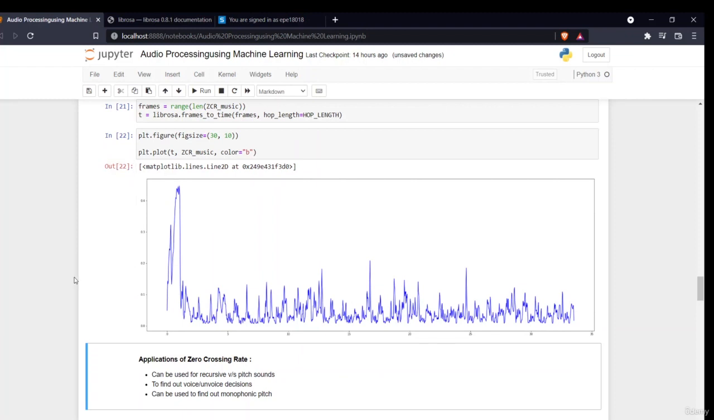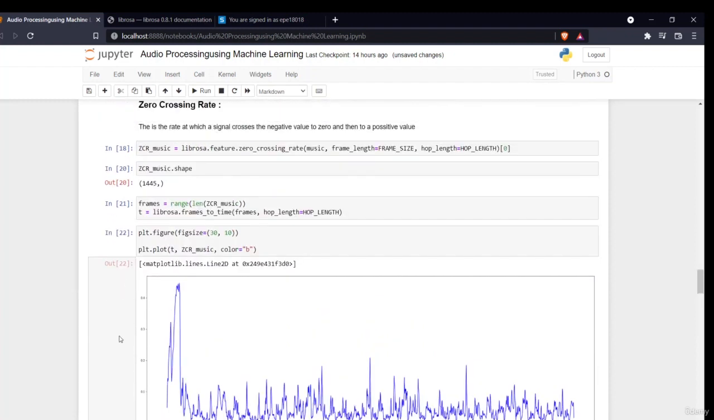Now if you want to understand what information this gives us, you have to think a little bit. Again, everything you do, you have to think, you have to apply your brain to interpret those things. It is not a spoon-feeding technique where someone shows you this and you have to do this. You have to think. So what can this zero crossing rate be used for?